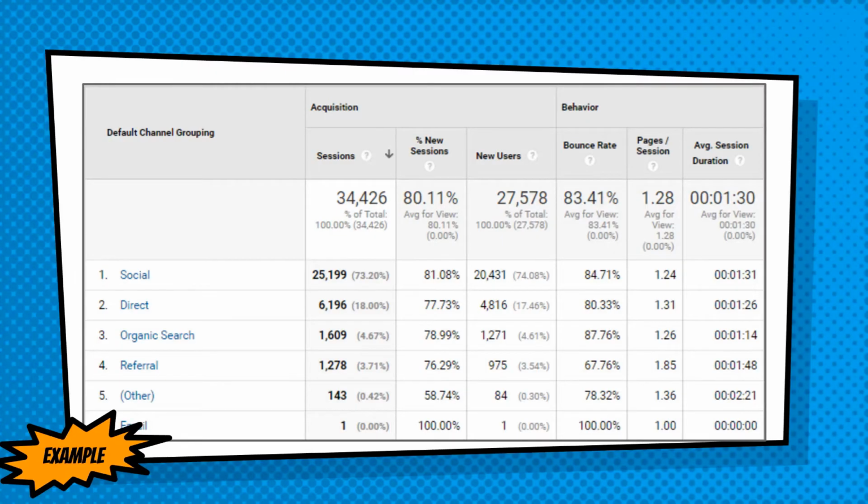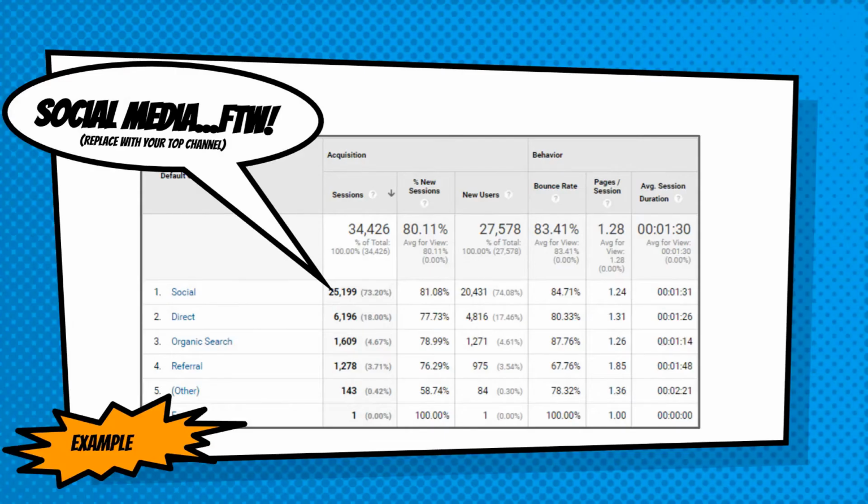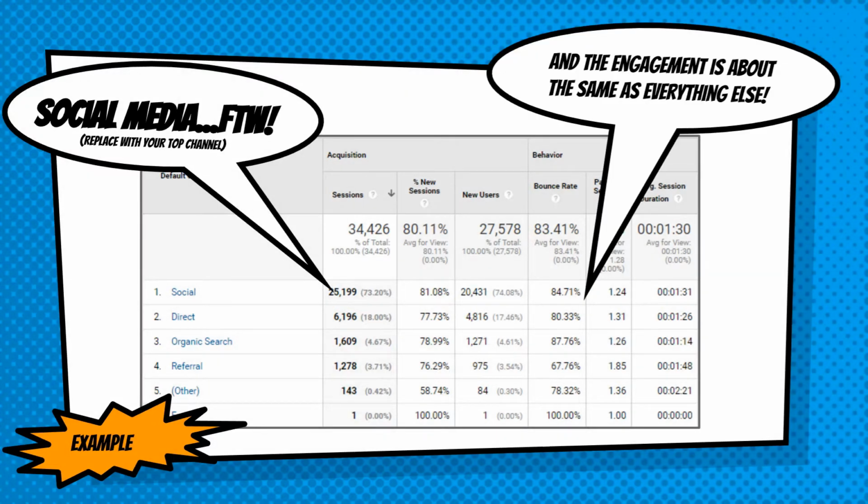For this example, I've taken a screenshot of the Acquisition All Traffic Channels report. Here, you'll notice social media looks like it's doing great. Woohoo! Not to mention, the bounce rate seems to be in line with everything else, as well as the pages per session. So far, everything's looking great. Let's go ahead and put some more effort into social media, shall we?